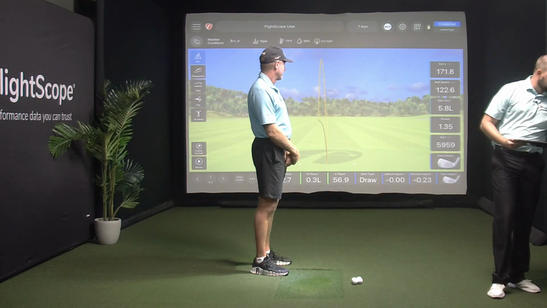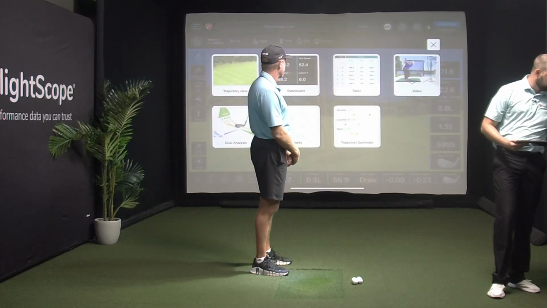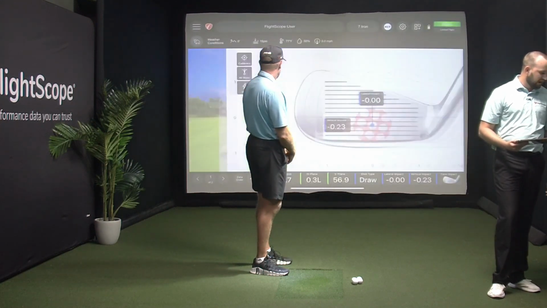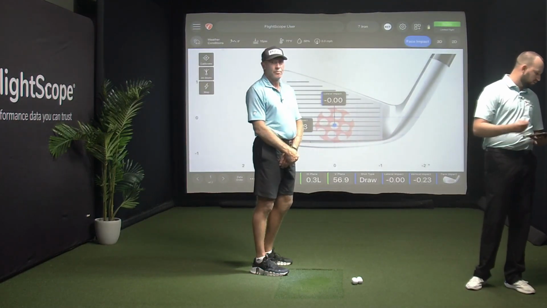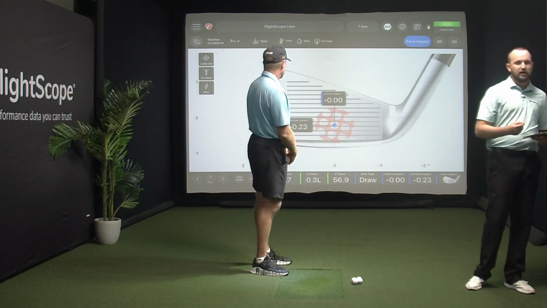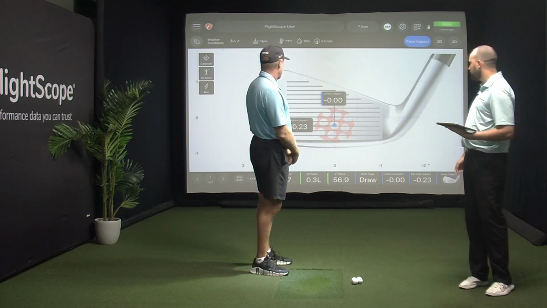Another way of viewing it, at the top of the screen, you'll go to the four corners, go to club analysis, and from there select face impact, and you'll get a bigger screen that will show your lateral and vertical impact locations within the FS Golf app.